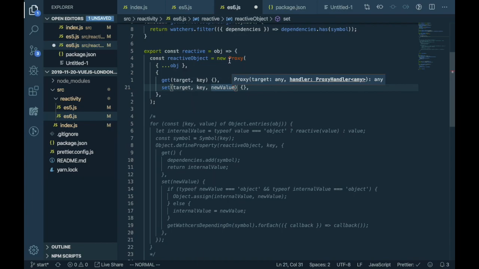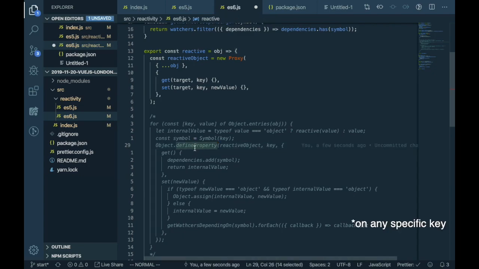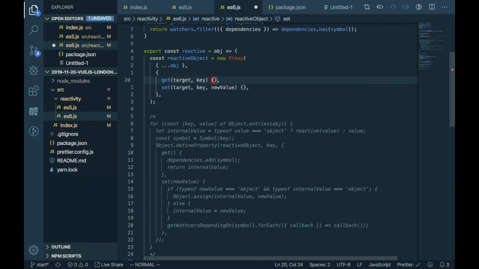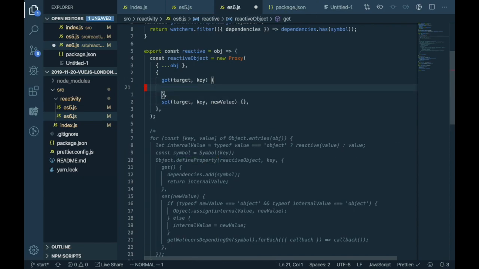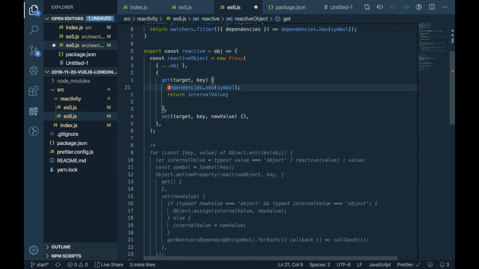But what proxy enables us to do is, even if we didn't do the define property on that key, we are still able to get the setting or getting through that trap. So that is what allows us to add new reactive properties to objects. The getter will do similar to what we did before.